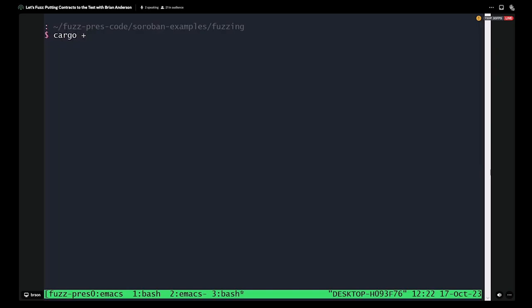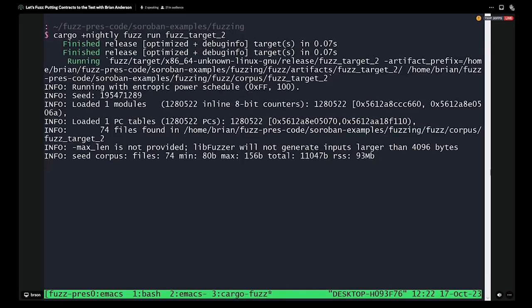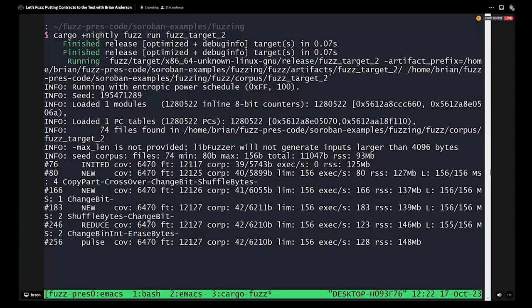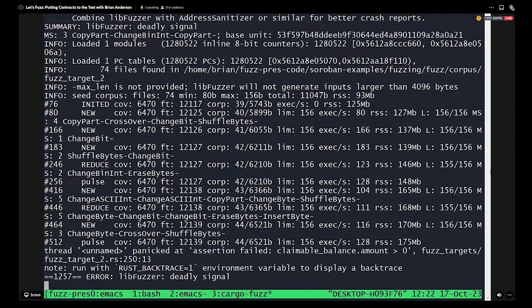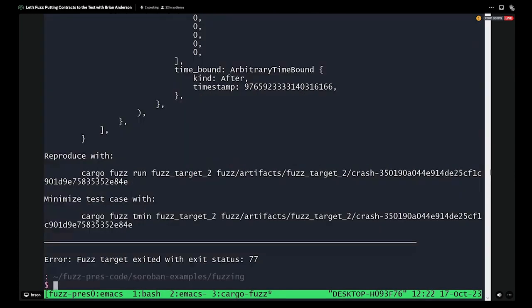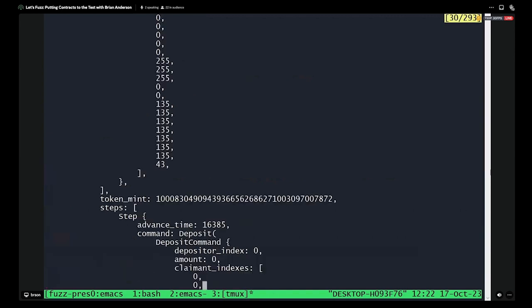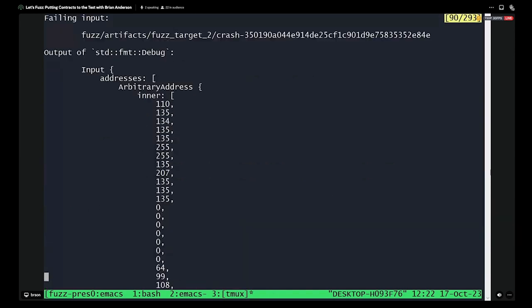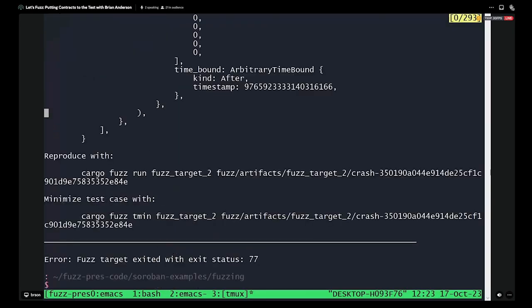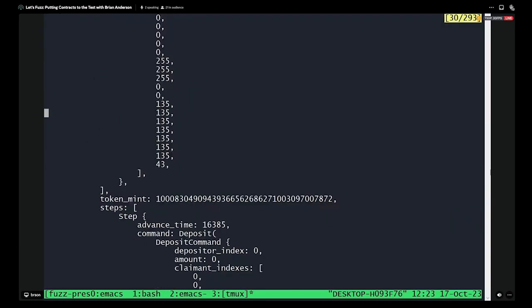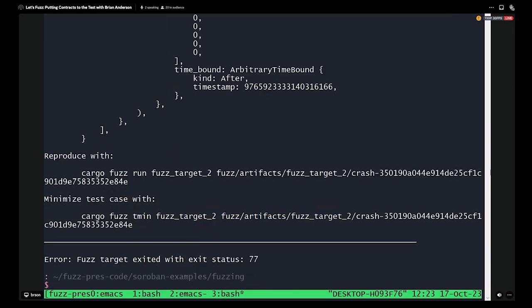And again, I'm going to go run this real quick. Cargo plus nightly fuzz run. This one's called fuzz target 2. It's going to be almost the same. And the Soroban example for fuzzing has an intentional bug, so you'll find the bug when you run the fuzzer. The only new thing to notice here is this output of standard debug, which is again the input to the fuzzer, is no longer just bytes. It shows structured Rust input. So this is going to be very useful for figuring out what actually happened in any particular fuzzing iteration.